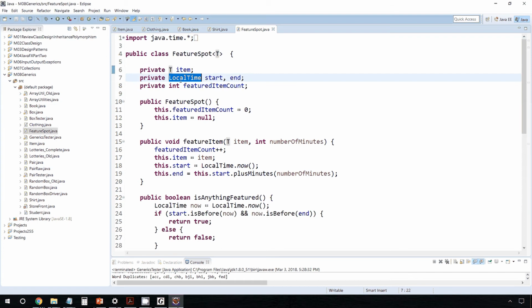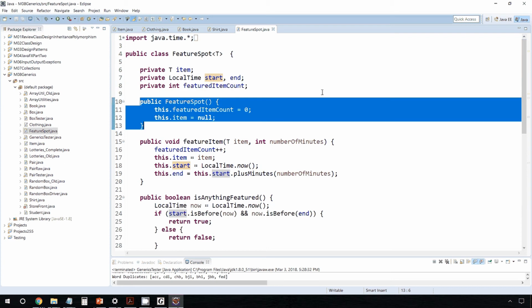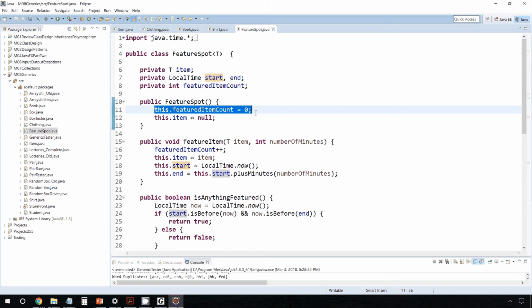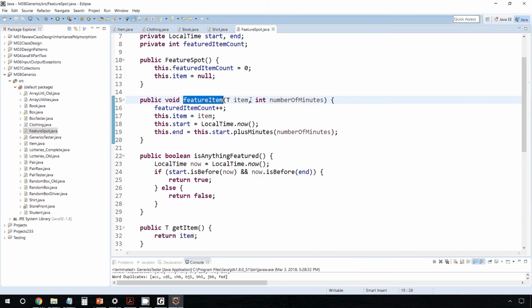And then I'm using a class called LocalTime that allows me to specify a time. So that'll be when the featuring starts and when it ends. And then I'm also just going to keep track of how many items have been featured on this spot. Okay. When I create a featured spot, there's not going to be anything featured yet, so the count is going to be 0. I'm just going to set the item to null. And then there's a method called featureItem where I pass in the item and however many minutes I want to feature the item for.